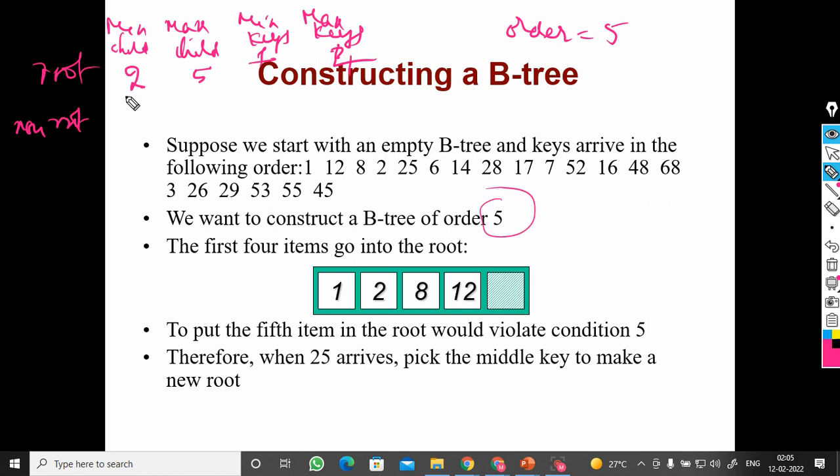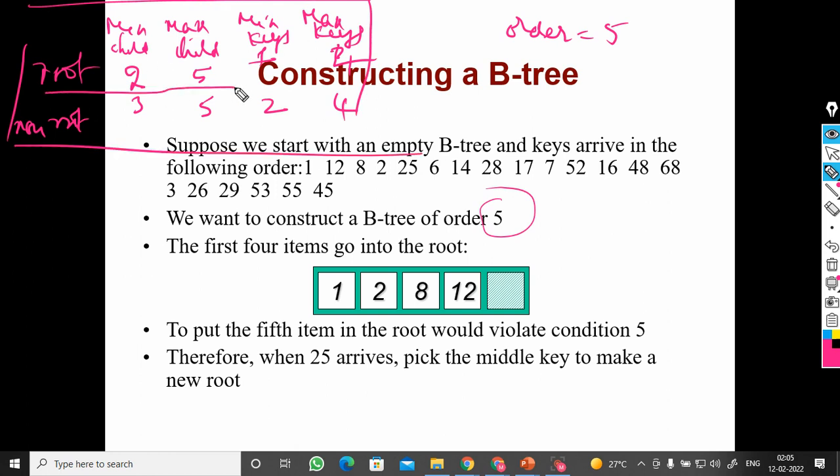Similarly, for non-root nodes, the minimum number of children is 3 obviously, and the maximum is 5. The minimum number of keys is 2, and the maximum number of keys is 4. So you have this table available with you. Now, keeping this in view, you can start inserting the elements into the B tree. But before you go for it, there are two cases, as I said.